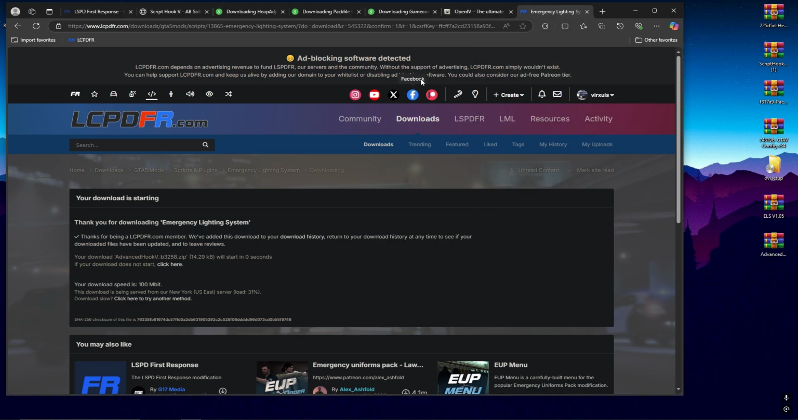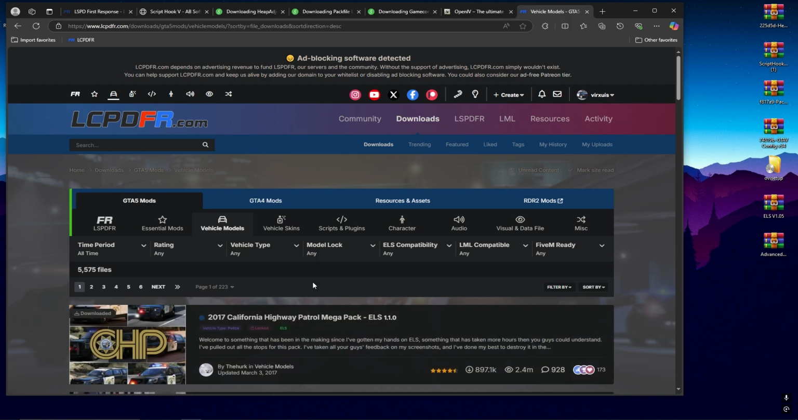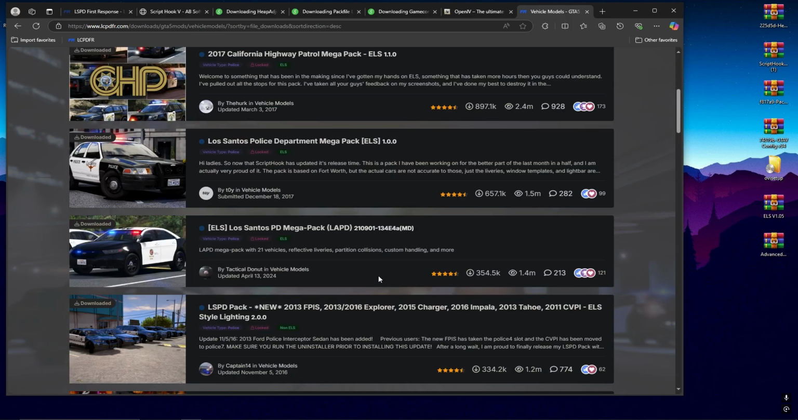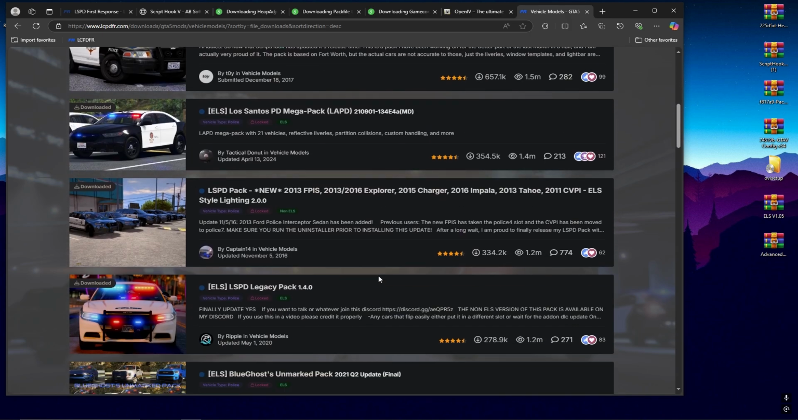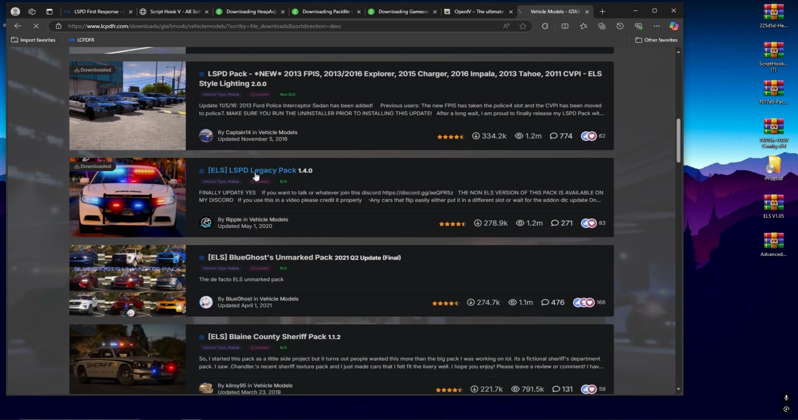And perfect. So now let's go ahead and find any car pack. I'm just going to sort them by most downloaded. That way I can see what people have downloaded the most. All replacement packs will be installed the same exact way. Let's go with this one, LSPD Legacy Pack.